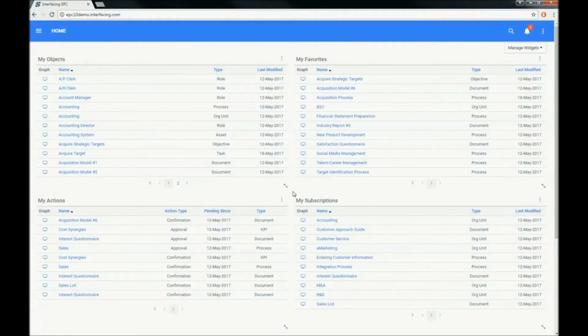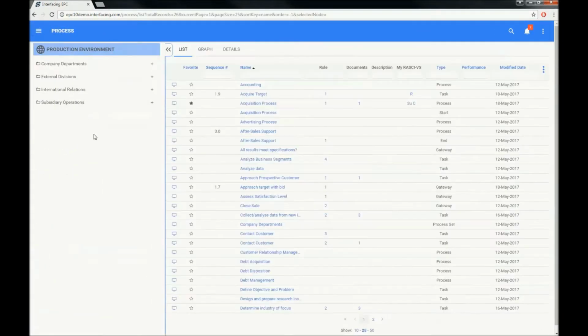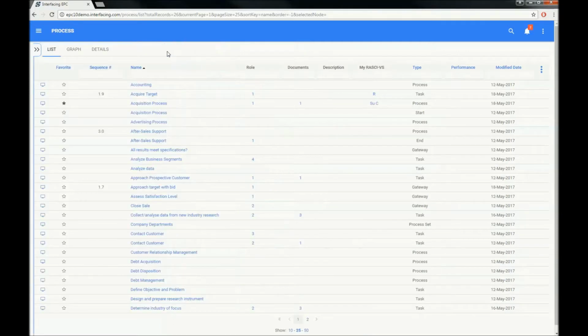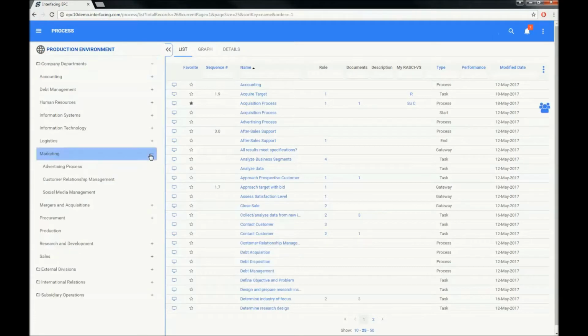To access the Process module, open the main menu in the top left corner and select Process. The tree menu on the left shows you the name of the environment you're in, as well as a list of process sets within that environment. You can collapse or expand the tree by clicking on the double arrowed tab in the top right. This tree view allows you to quickly navigate into processes and sub-processes within a set.